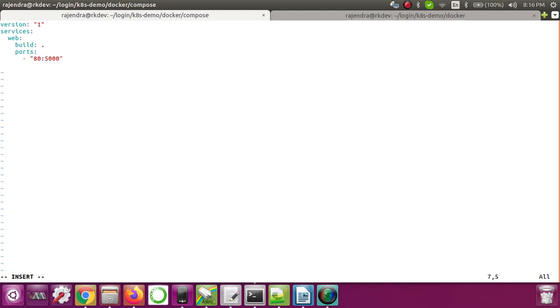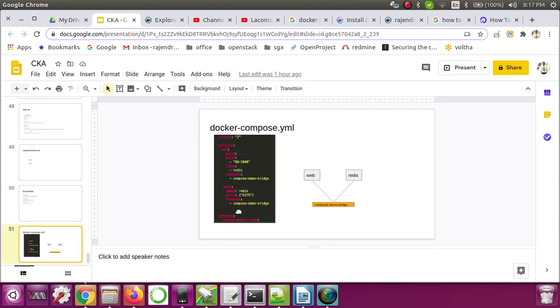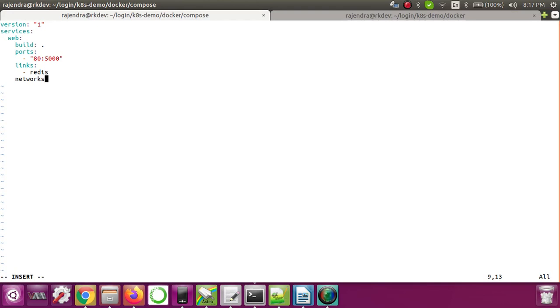Now there is one more, that is links. What links means is whether there is any other container which is related to this. So I have that container which is Redis. Then I want to give the network for this. We can give the networks as well. So what is the network where this container is running? Let me give the network as my network.